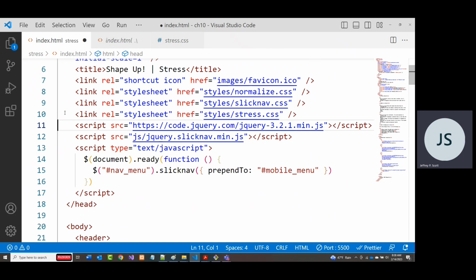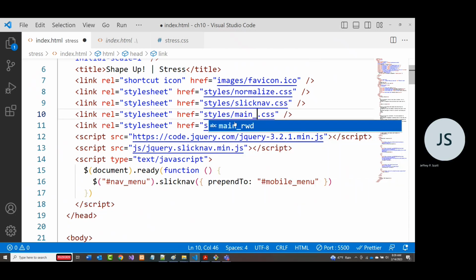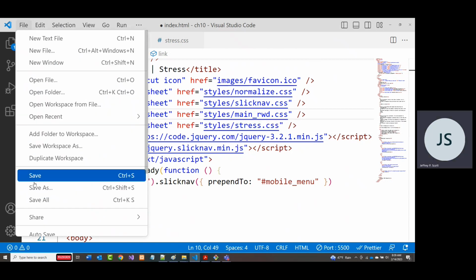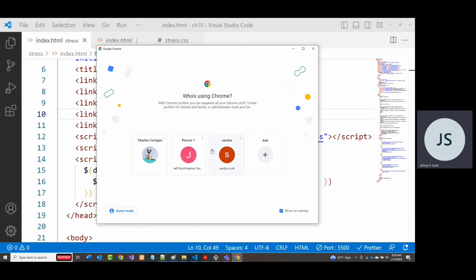Let me just grab this line right here, and I'm going to change this to main_RWD. All right, and let's do a file, save all, and now let's look at it and see if it prettied it up at all. Great.